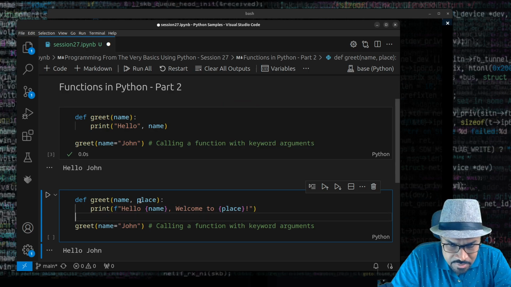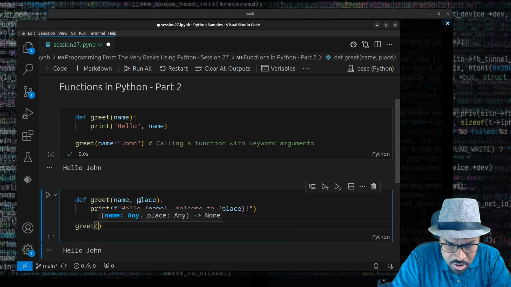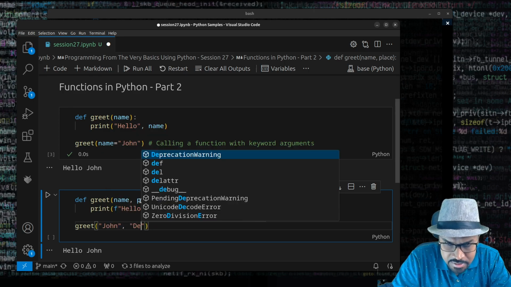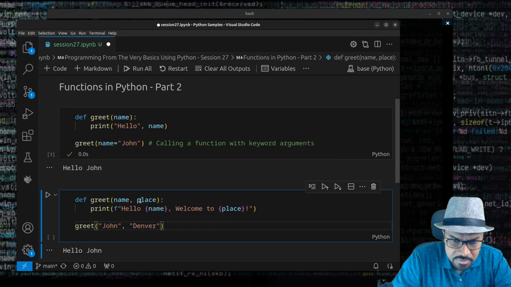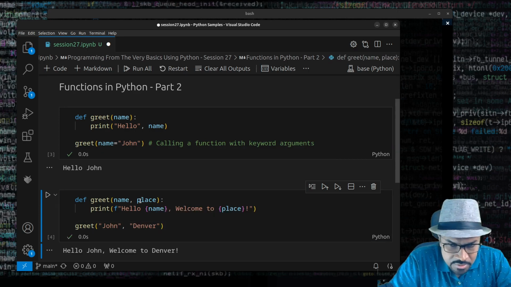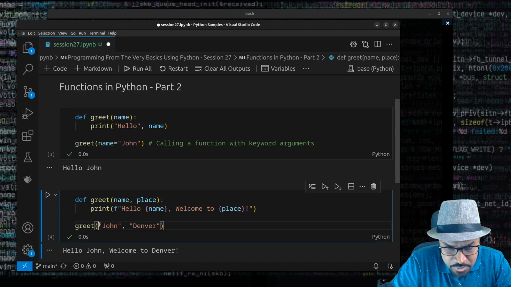This time, when I call the function, I need to pass two arguments, so I can type greet of John, and maybe a place, let's say Denver. This is calling a function by passing positional arguments. You're passing arguments by position. I'm trying to say the first argument must be John. I don't know what the argument name is. First argument must be John. Second argument must be Denver, right? So I'm just passing by value here.